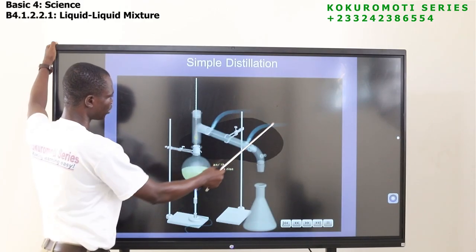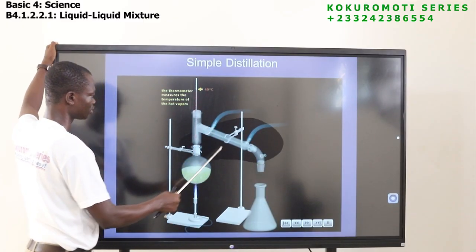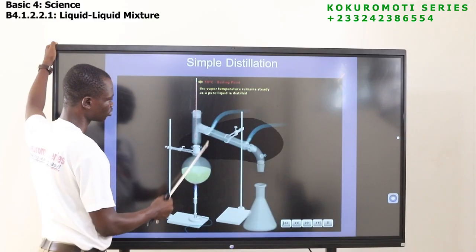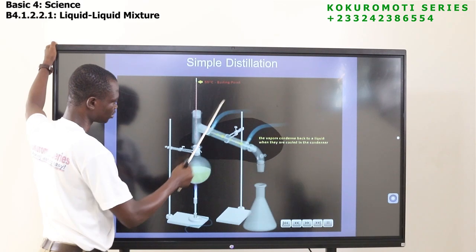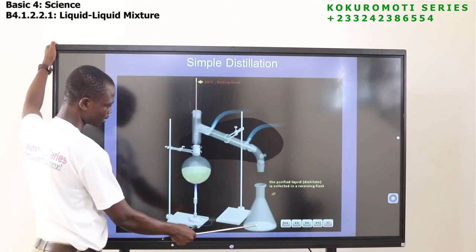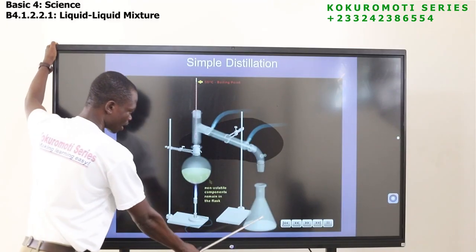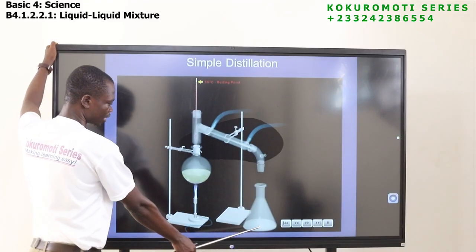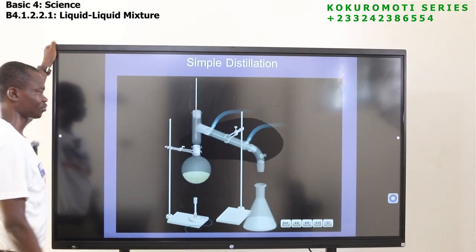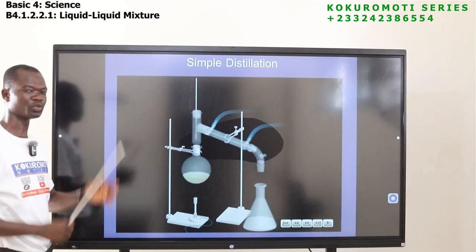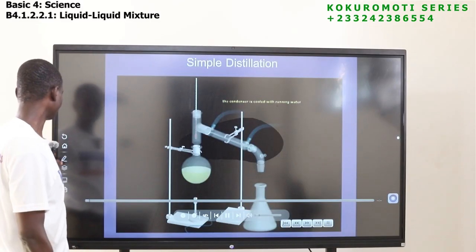There is a hole. But when it gets here, these are condensers. They make it cool. The cooling nature of it will turn the vapor into liquid. So when it passes here, you see the vapor is passing, but it has been changed to liquid. That is what is dropping here. If you do that, all the components will change into vapor and turn into liquid here again for you. So you get one component separated from the other. This is how distillation works. We use it to separate miscible liquids. Now let's go back.